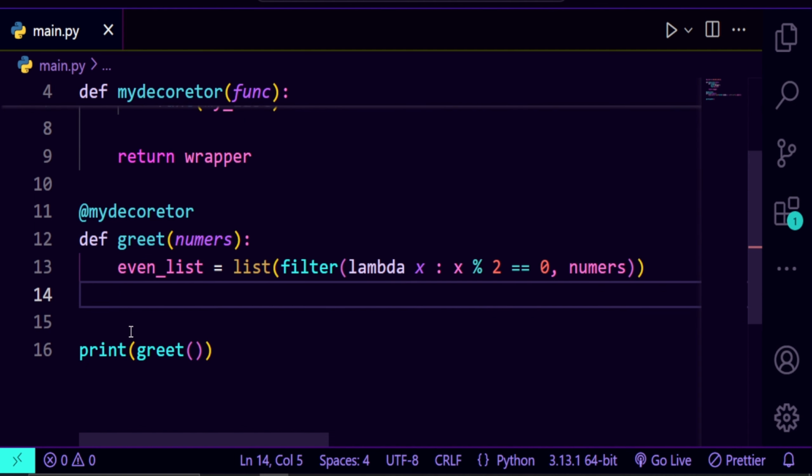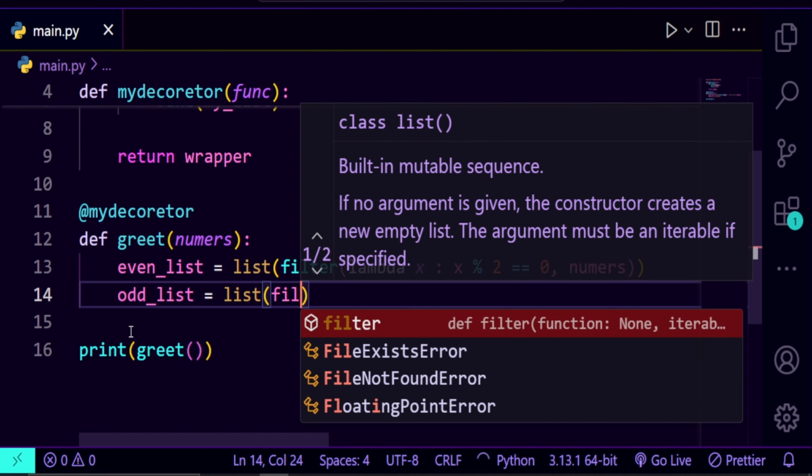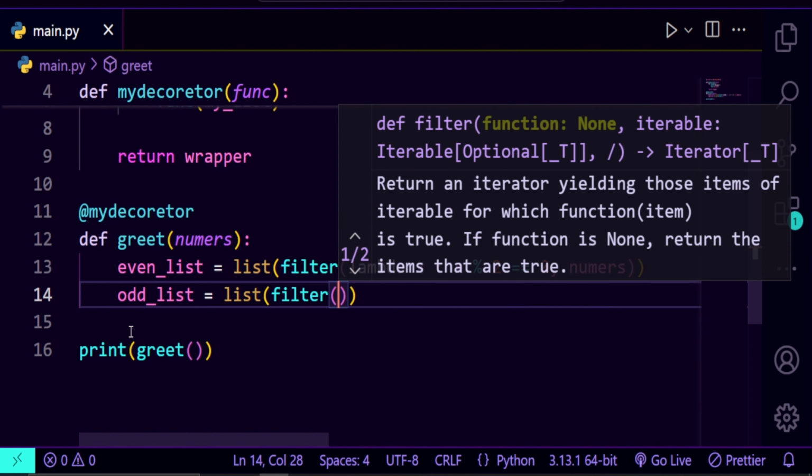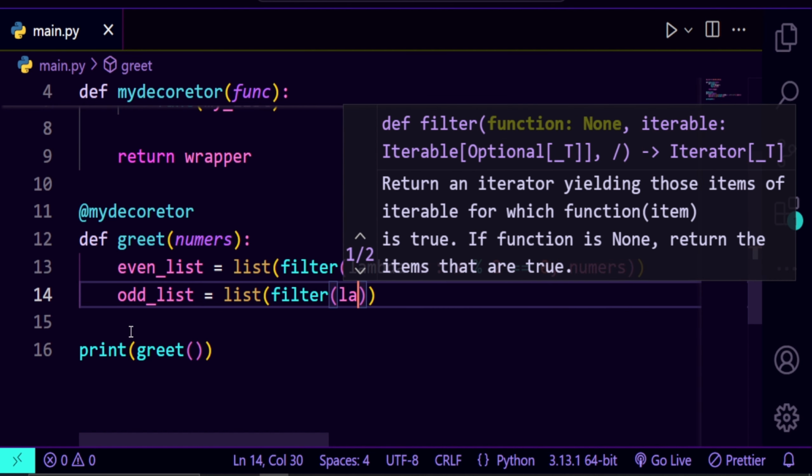Let's do it for odd as well. Let's separate the odd numbers as well. Odd list equal to list, and provide the filter at the same time. Within that I'll create the lambda, x where x modulus 2 is not equal to 0.